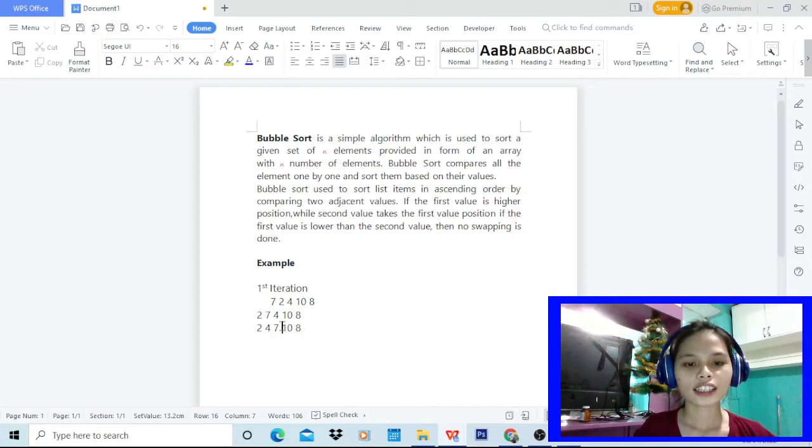Sa dirita sa 10 ug 8. So, since 10 is greater than 8, so we need to swap. 2, 4, 7, 8, and 10. So that's bubble sort, kanang ginakuan siya from lowest to highest in ascending values.